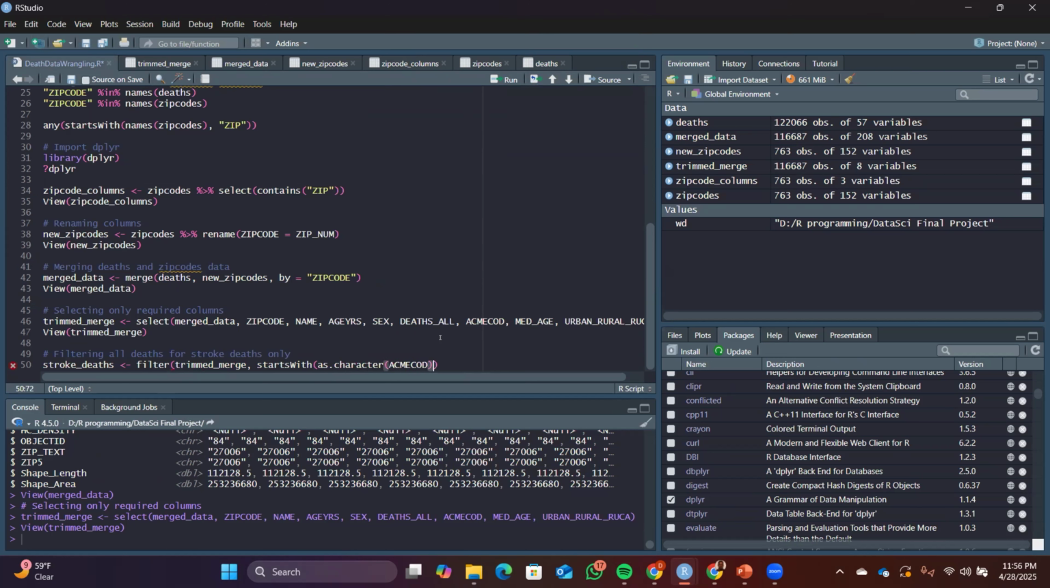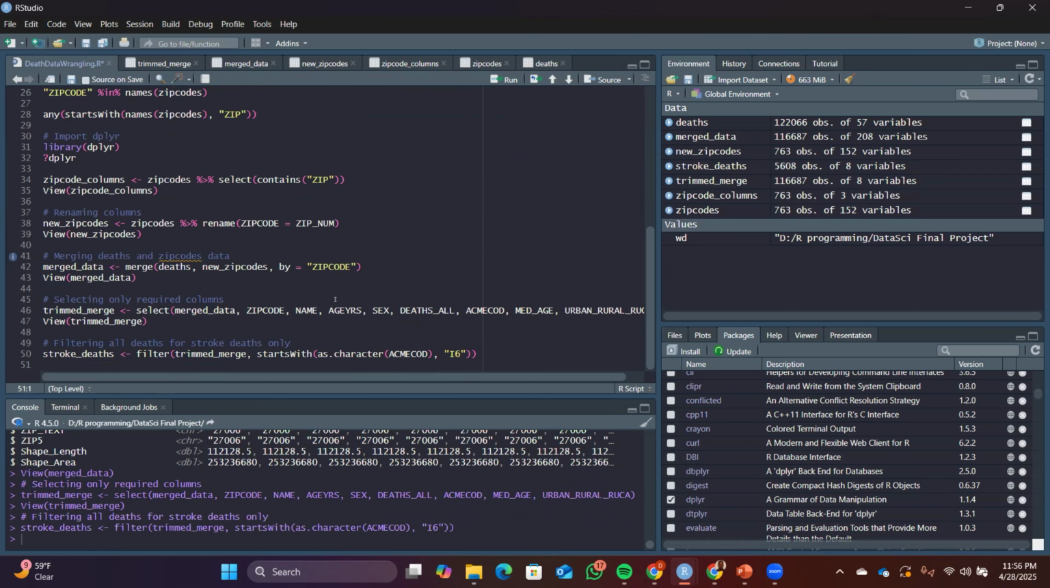And then what this also does is that it gives you the column to search from. So if you do starts with as character, the name of the column that you want to search, which for us is the ACME COD, and then you pass in the string literal of the string that you want to match. And I just need to close up my brackets here. And then now when we run this, we have our stroke deaths.